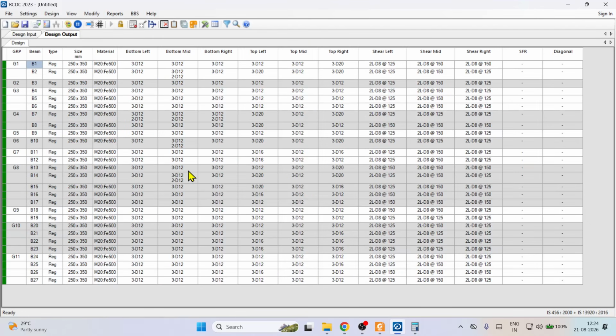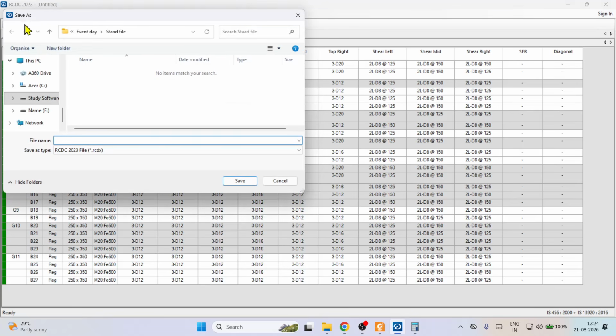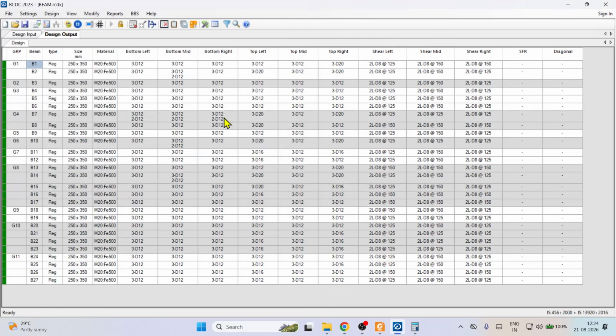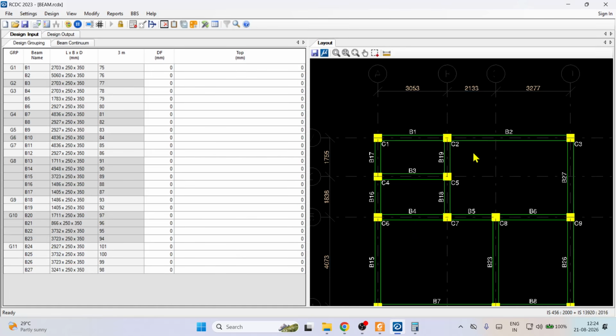So it designs the beams, and you can save this as a beam file, not RCDC. In beam you have to go and save this as a beam. So I have saved the project. Now you can see here, when you read this, the beam B1 B2 group is there, and now this is the reinforcement table.